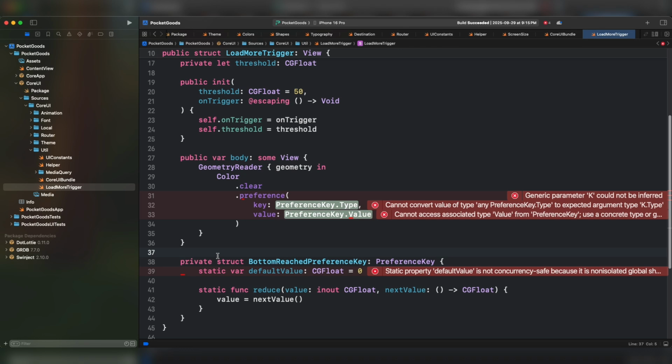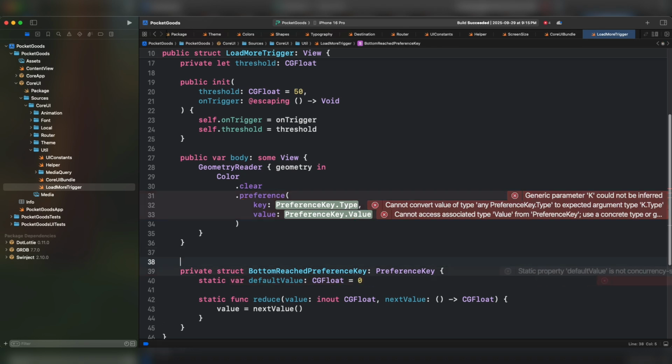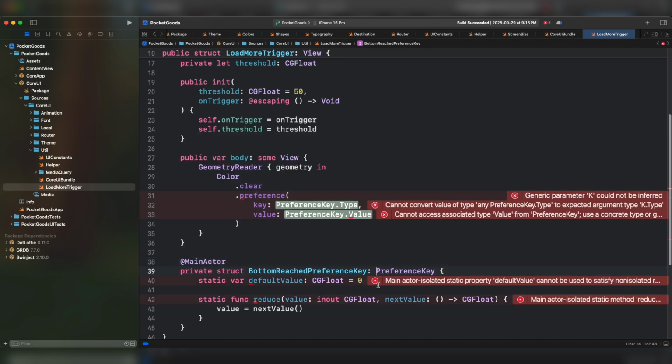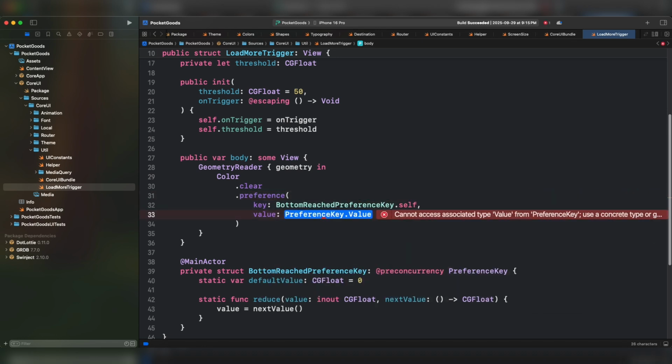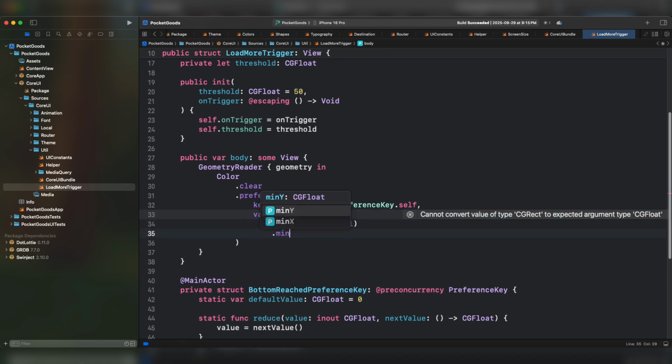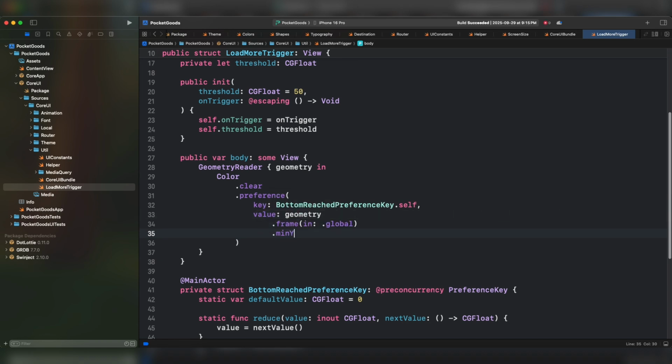It's going to complain about safety or thread safety check. Let's add here @MainActor. Let's add here @preconcurrency before PreferenceKey. Now our BottomReachedPreferenceKey is thread safe. Let's provide here the key, which is BottomReachedPreferenceKey.self. For the value, we're going to assign here the top Y position of this marker. And from the frame, we have to access the minimum Y position. Basically, it's the top Y position of the marker.